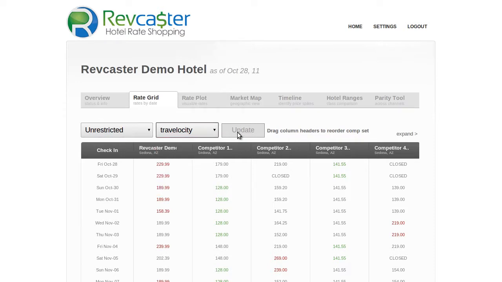Once you make your selection, you just click Update, and then the grid will refresh dynamically for you. On the grid, you'll notice that some of the rates are different colors. The green means that this is the lowest rate for that day amongst you and your competitors, and then the red means that it's the highest rate that day amongst you and your competitors.